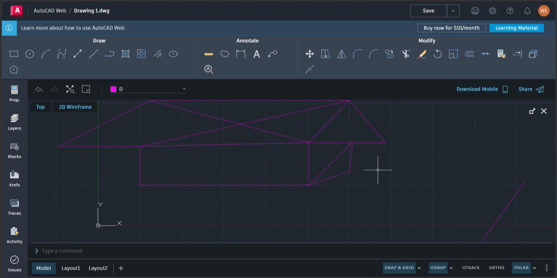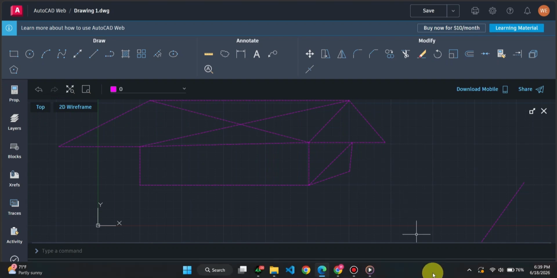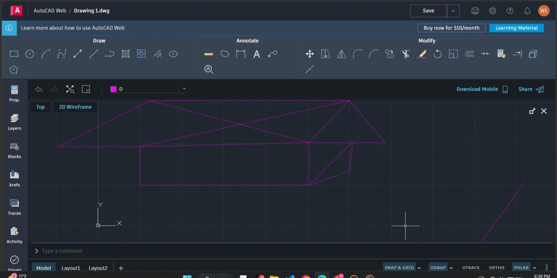Using gradients thoughtfully can improve the visual quality of a drawing without adding unnecessary complexity. It's also a good idea to keep gradients consistent throughout a project so that your presentation maintains a professional and organized appearance. A simple gradient effect can often make a drawing stand out while still preserving the clarity of the design information. Taking a few extra minutes to refine presentation graphics can leave a stronger impression and help communicate your ideas more effectively. And that's how to use gradient hatches for presentation drawings in AutoCAD.